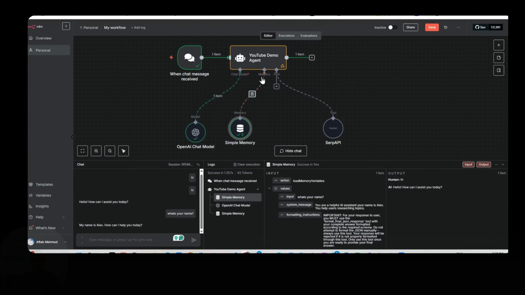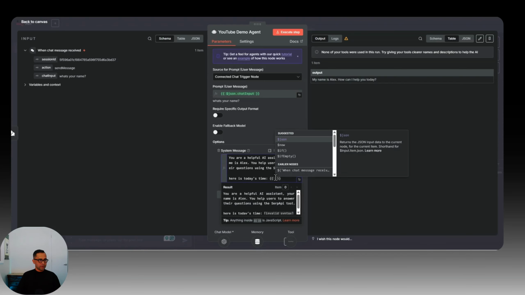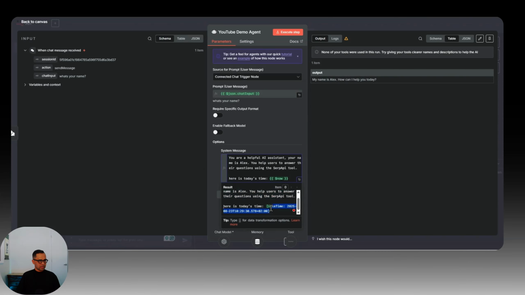So what are we going to do now? We're going back to the system message to make some updates. The first thing is to help it use the API tool. The other good thing to add is today's time, because the AI agent doesn't know what time it is. So you always have to let it know the current time. We click expression, go curly brackets, and just type now. As you can see at the bottom, it shows today's time.